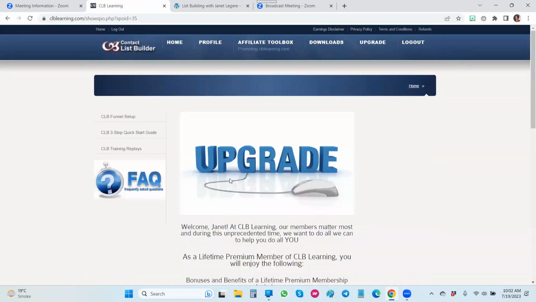When you log in as a free member, I have people email me and message me and say they've been presented with this upgrade. They don't really want to upgrade right now. They don't realize that here they are, they're in the members area. So you can see that you have access to everything as a free member.